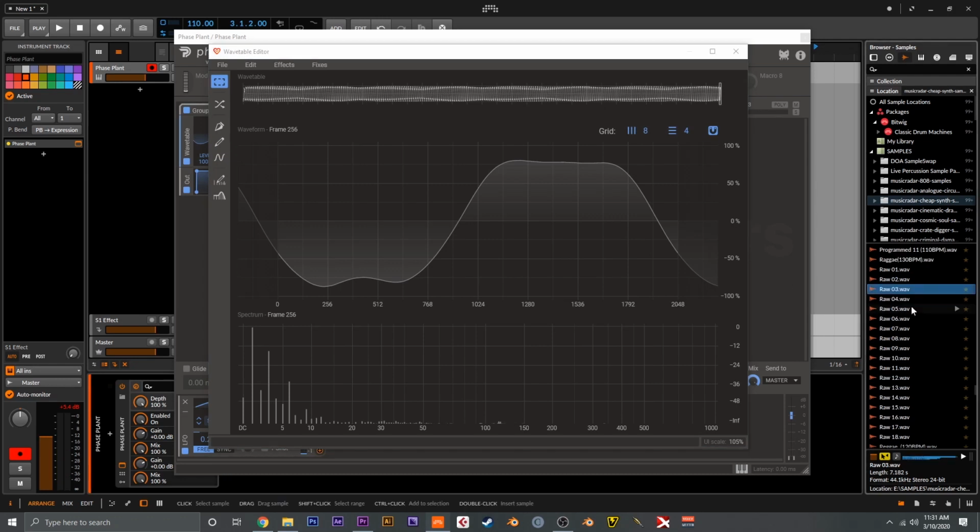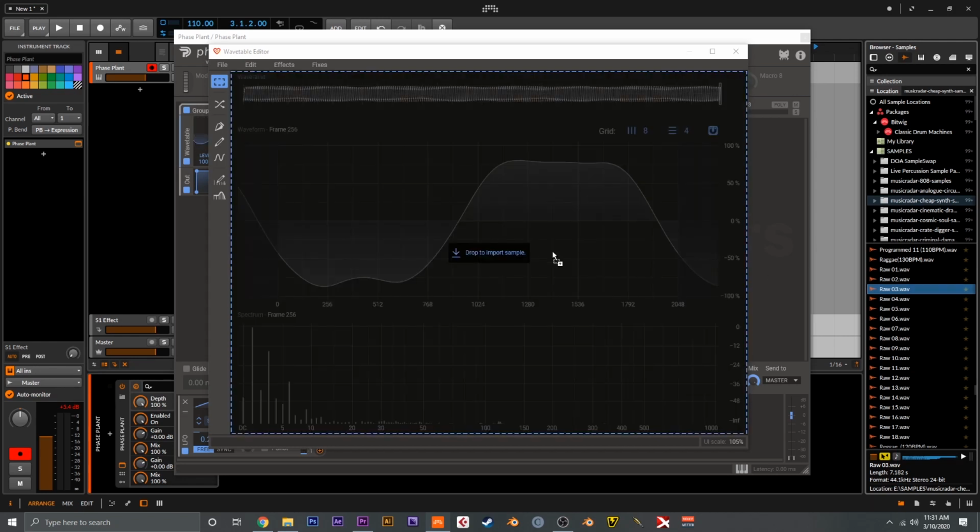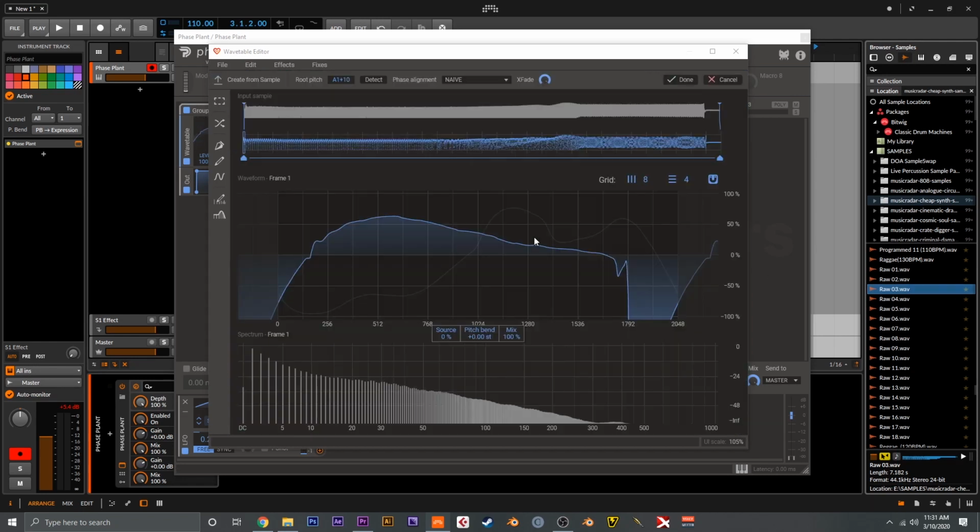Next up, let's import a synth sample for something a bit different. Let's take a listen to this one. This is a sample that changes pitch over time, so it might need a bit more work once we import it into Phase Plant. Let's drag it into the editor here and take a listen to what we've got.